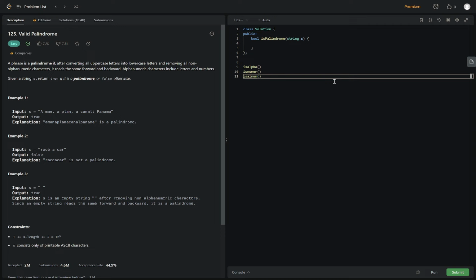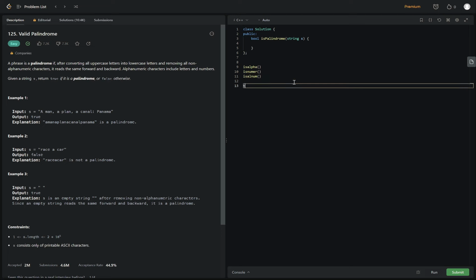Pretty much any language has functions like this. This isalnum in particular is the one we're going to end up using, and it just returns a boolean. And the other one that we're going to know is tolower. So we're going to end up using these two functions, and that's going to be the core of our solution.